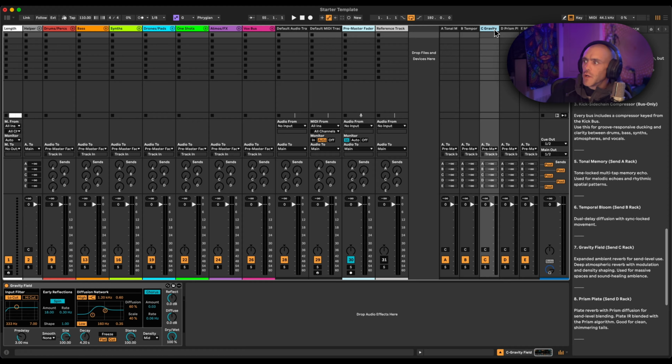And moving right along, we have the gravity field, which is an expanded ambient reverb for send level use, deep atmospheric reverb with modulation and density shaping, used for massive spaces and sound healing ambiance. I'm going to change that sound healing to conscious healing, but I digress. Anyways, starting off from the left, I just cut out the lows at 333 hertz. If you see what I did there, pre-delay at 3 milliseconds, kind of sticking with some threes. Decay at 4.20, and then just a little bit of spin. You could turn that off if you want.